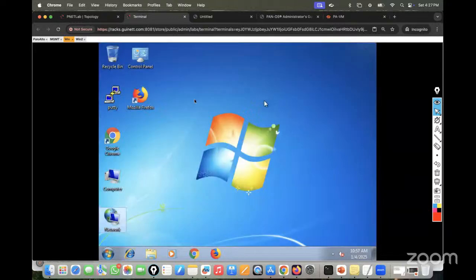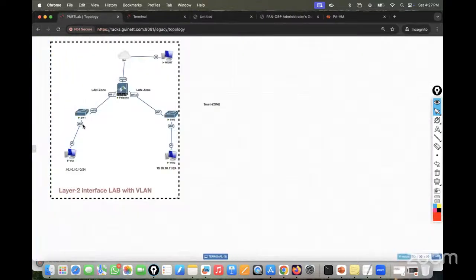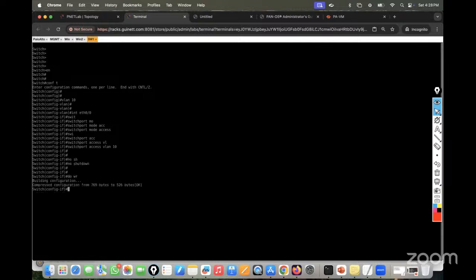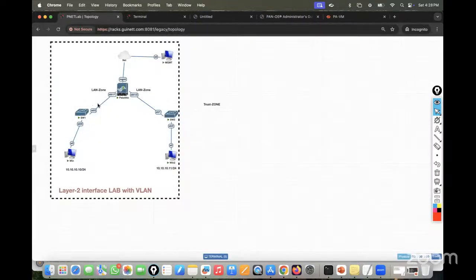So now this is fine. We just did the basic stuff. The switch, you don't have to do, let me do the switch. I'll create one VLAN and I'll make these ports part of VLAN 10. So I'll go here and configure VLAN 10. And I'll configure these two interfaces, Ethernet 0/0 and 0/2. So interface Ethernet 0/0, and I'll put switchport mode access, switchport access vlan 10. No shut. Okay, do write. So I have done it. I just made these two ports part of VLAN 10.